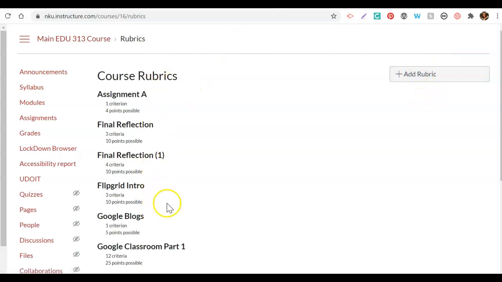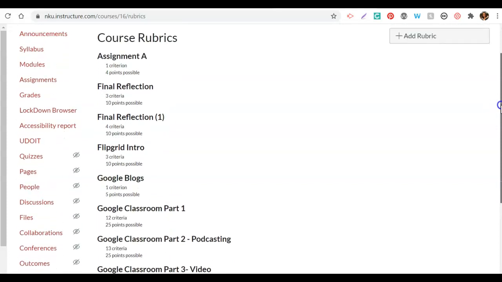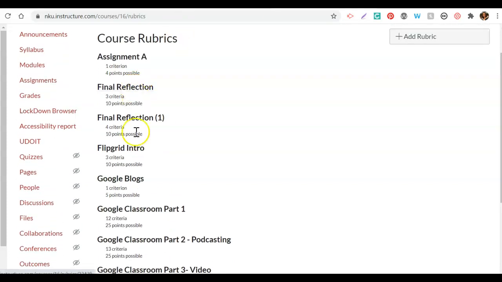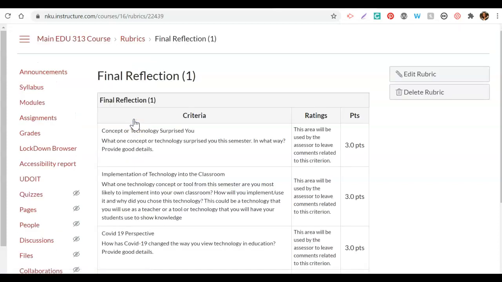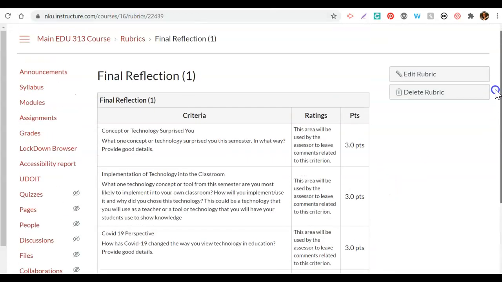These are rubrics I've created ahead of time, and I'm just going to open up one of them just to give you an idea of what it might look like. I'm going to choose a simple one. This is a final reflection that I had my students do. You can see here I've got criteria over here on the left. I've got ratings, so I don't have a scale for this one. I just give them their points, and then I have an area where I can leave them comments in here, as well as how many points it's worth. You can see at the bottom here, this is worth a total of 10 points with 4 criteria, but there's a lot of flexibility in there. I can also edit it from here if I chose to.